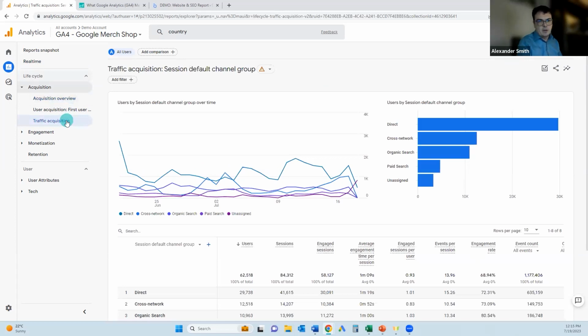Now, something I'm excited about in GA4 is that Google now differentiates between user acquisition and traffic acquisition. User acquisition is really seeking to answer, how do users arrive at a website the first time? And traffic acquisition speaks to individual sessions. How do users arrive on a website every time?